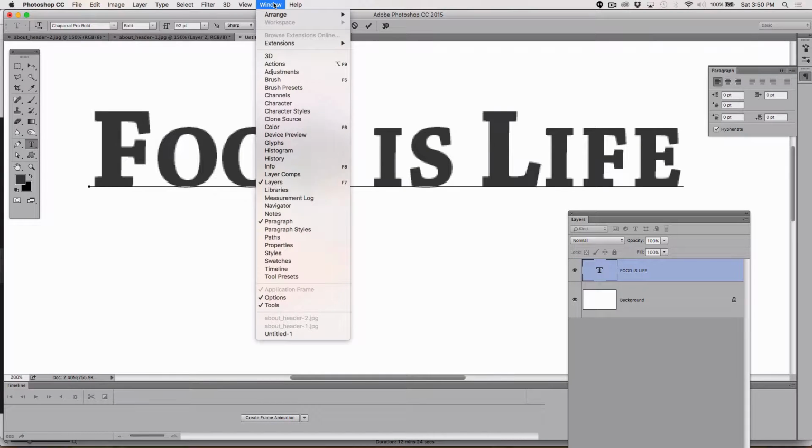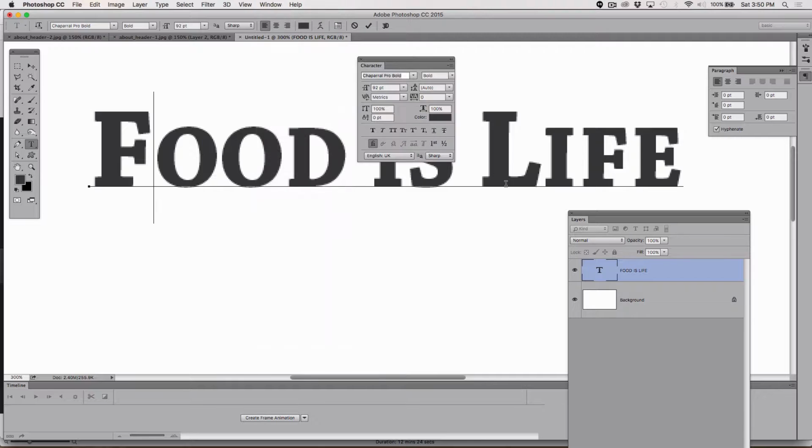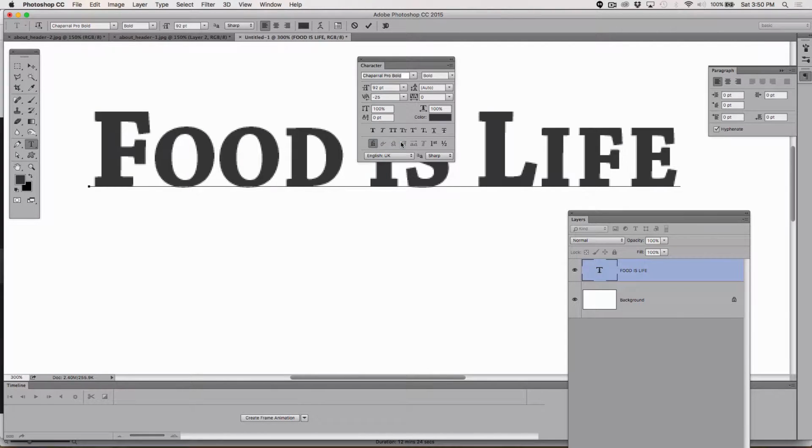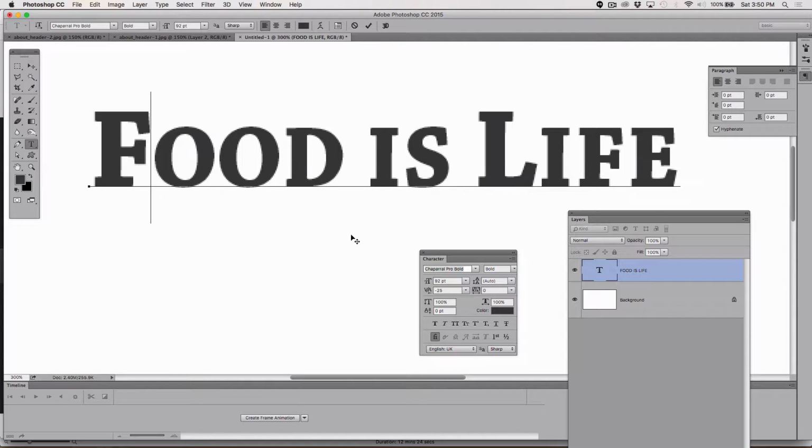So it's Window and it's Character, and this setting I'm showing you is called kerning, and I'll put a -10. Okay, I need more kerning or closer together, -25. Okay, now I'm happy with that, and I want to do some other customizations that I can't do unless I turn the type into a shape.